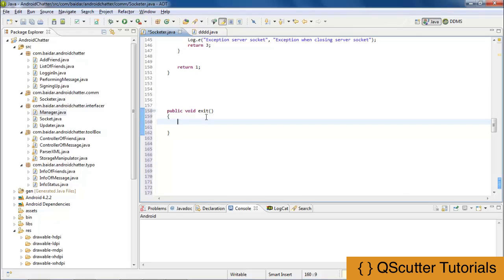So what is an iterator? Iterator takes the place of enumeration in the Java collection framework. Iterator is different from enumeration in two ways. The first way is that iterator allows the caller to remove elements from the underlying collection during the iteration with well-defined semantics. And the second way is that the method names have been improved.